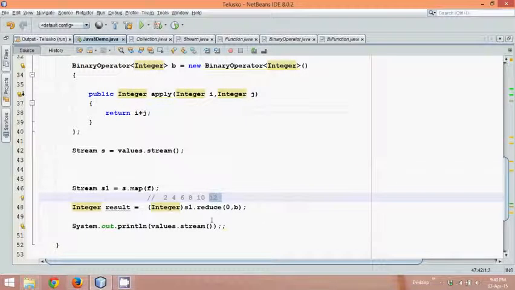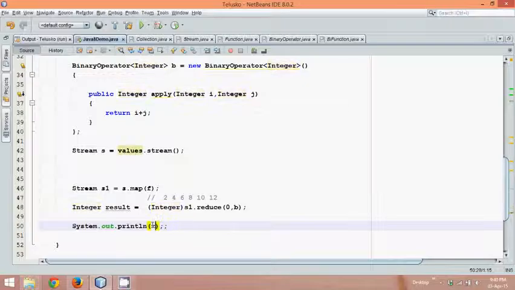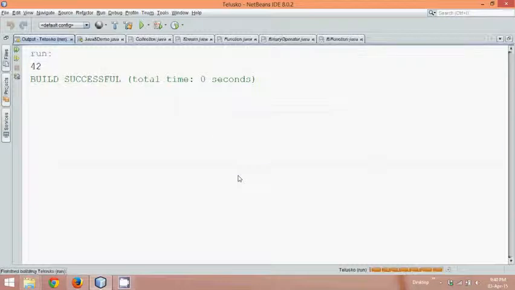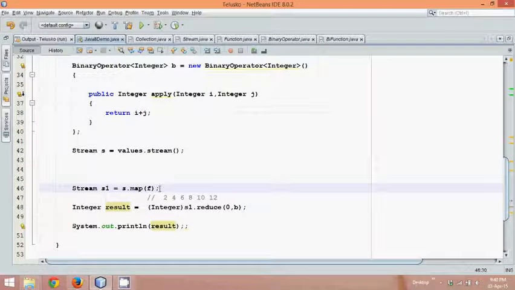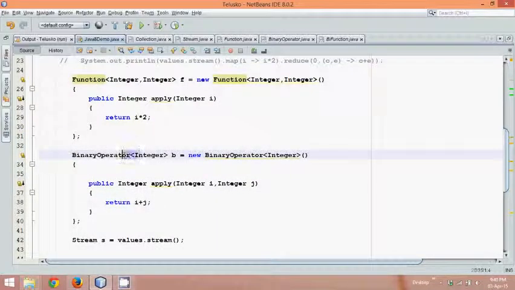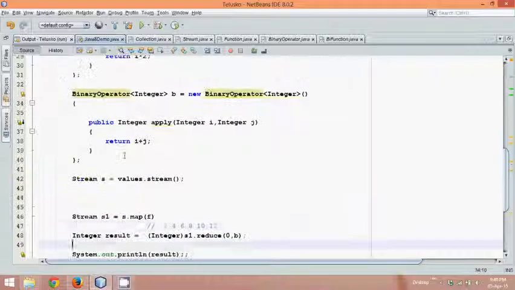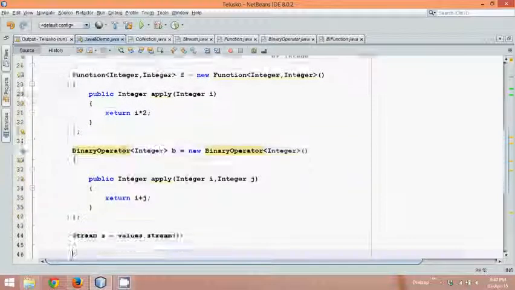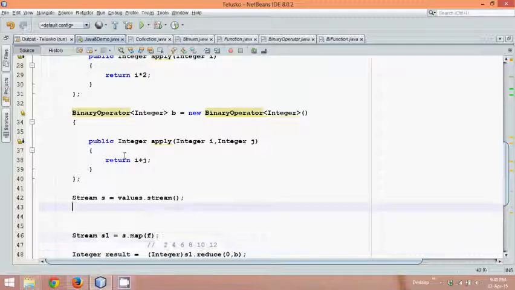Let's print the value of result here. We'll simply say result. And if I run this, you can see the answer is 42. Now this is how your stream API works. What we have done is we have created multiple objects. We created an object of the Function interface, and we have created an object of the BinaryOperator interface. Now, how can you make this code more efficient? We'll make this code more efficient in the next part of the tutorial.